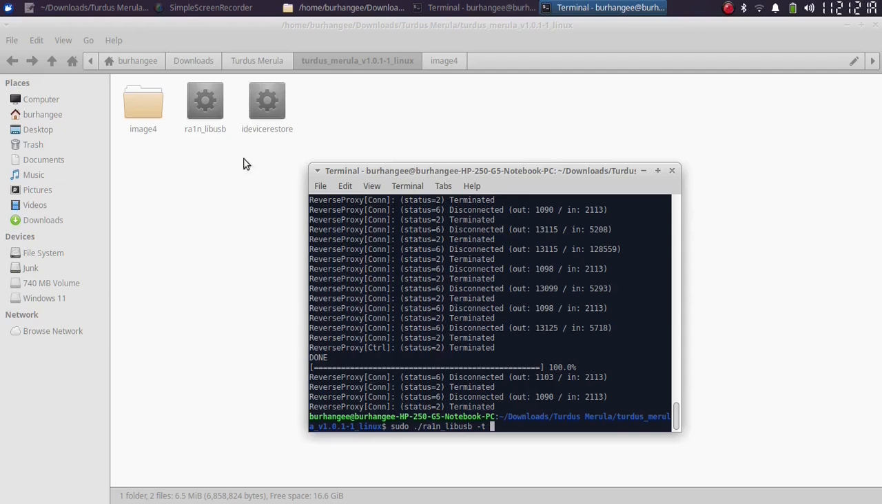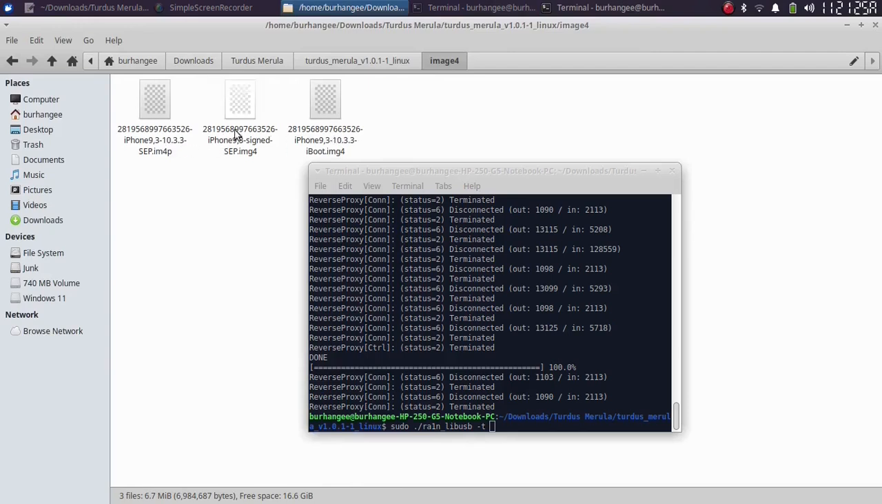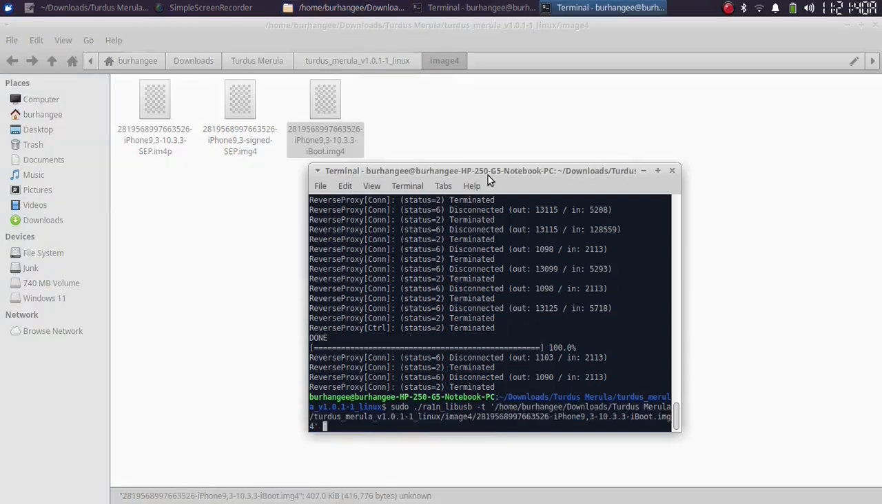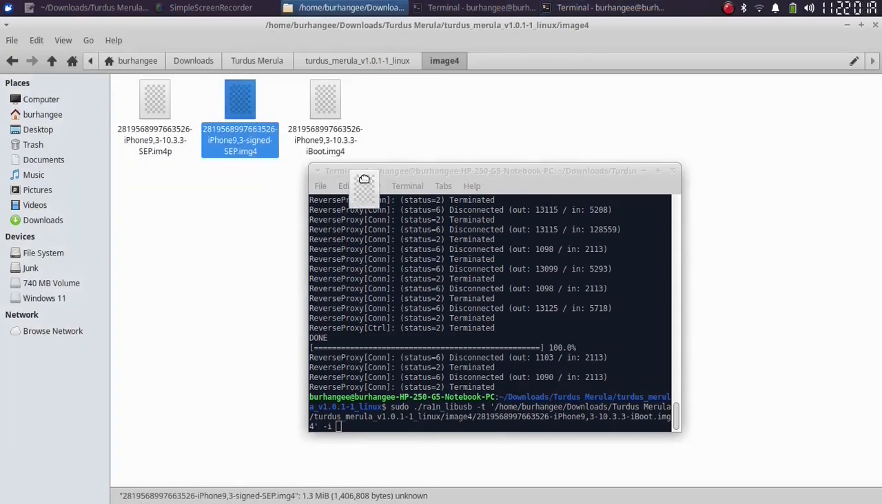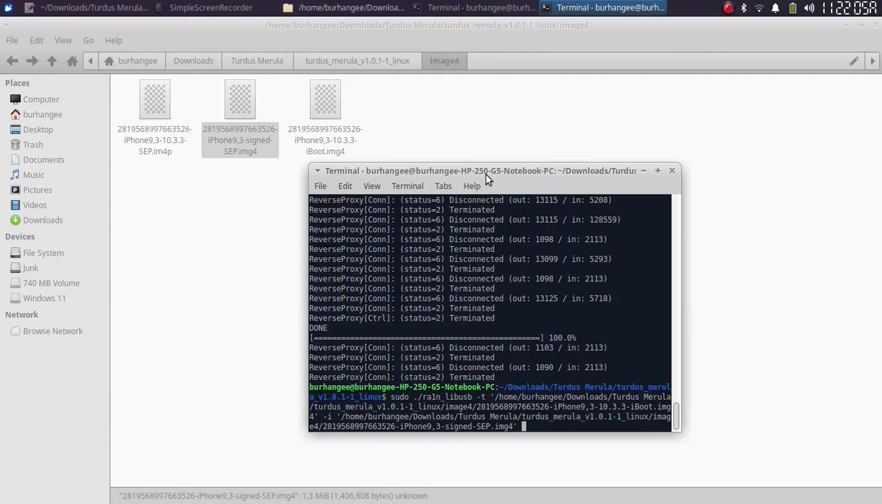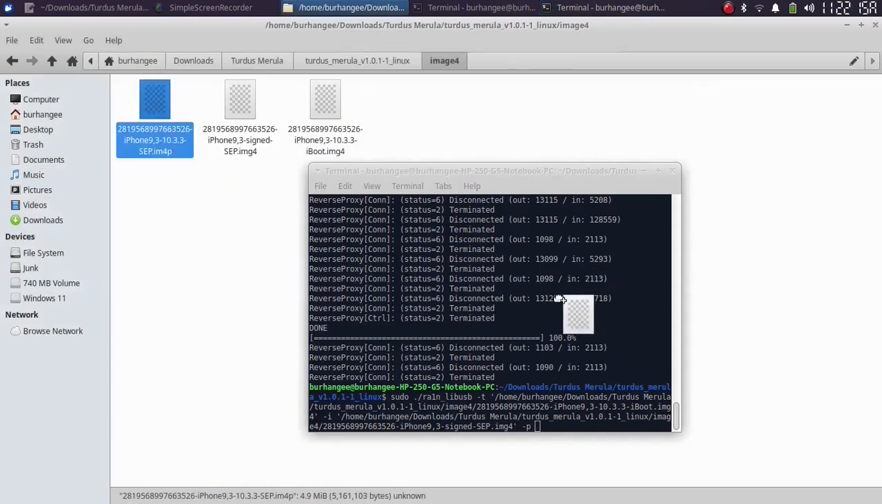Next to these two files, you will see this image4 folder. Open it. You will see these three files. At the -T, simply drag the iBoot.img4 file into terminal. Now type -i, give it a space. Now drag the signed SEP.img4 file into the terminal. Now type -p, give it a space, and then simply drag and drop the target version SEP file.